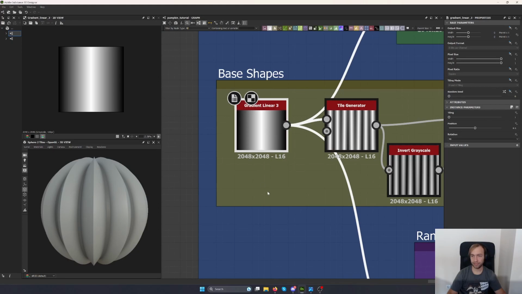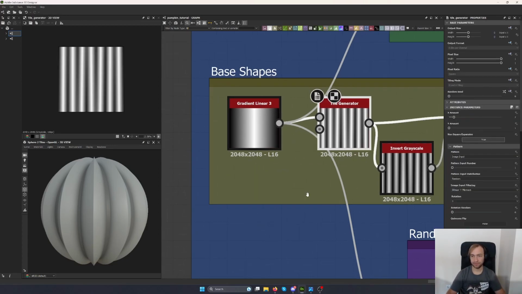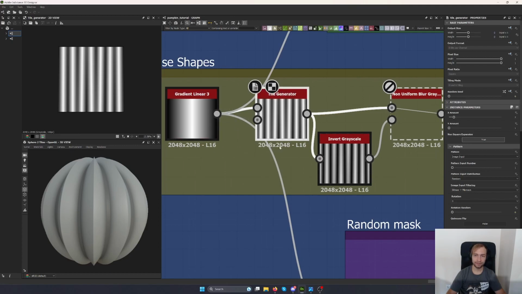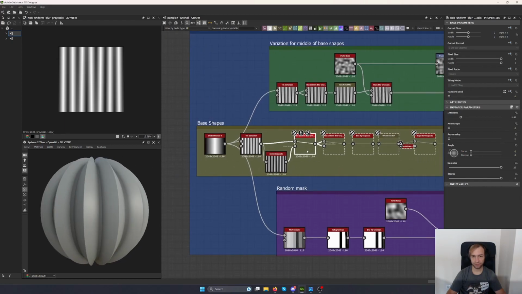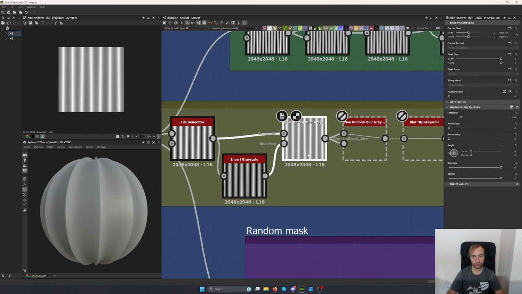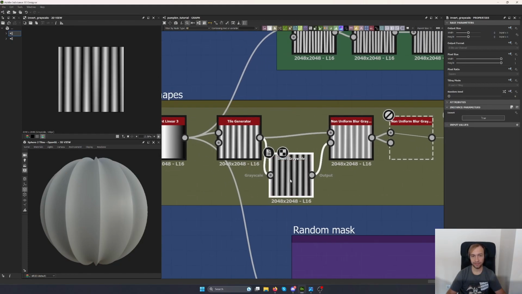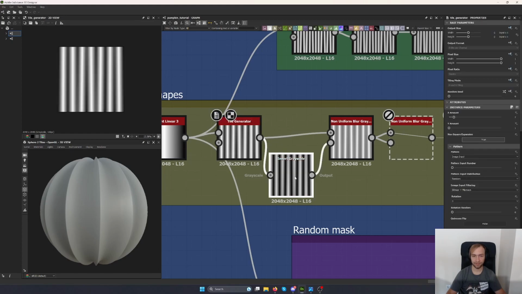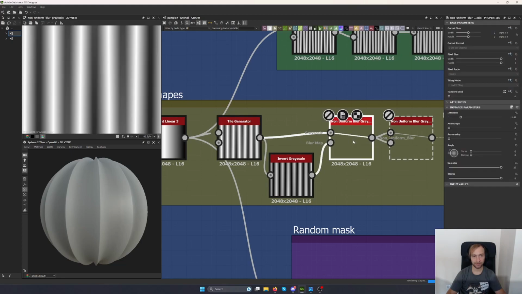And first, we have a gradient linear 3, which we simply rotate to 90 degrees. Then we have a tile generator. Then we want to make this smoother, so we do a non-uniform blur. And that's what we get now. And we blur it by the inverted value of what we have here. This way, those bottom pieces will get blurred. See? That's what we are after here.